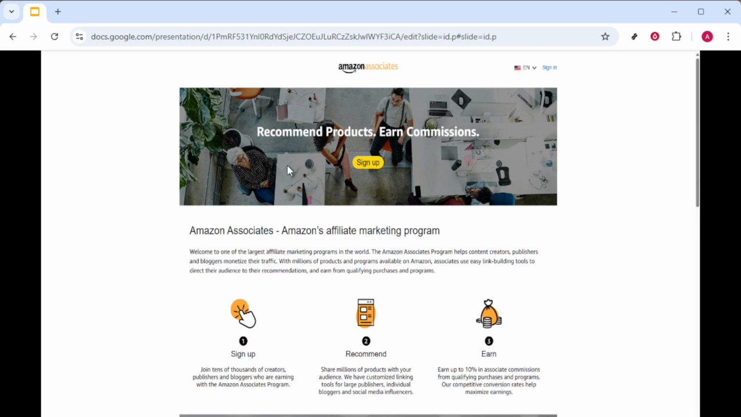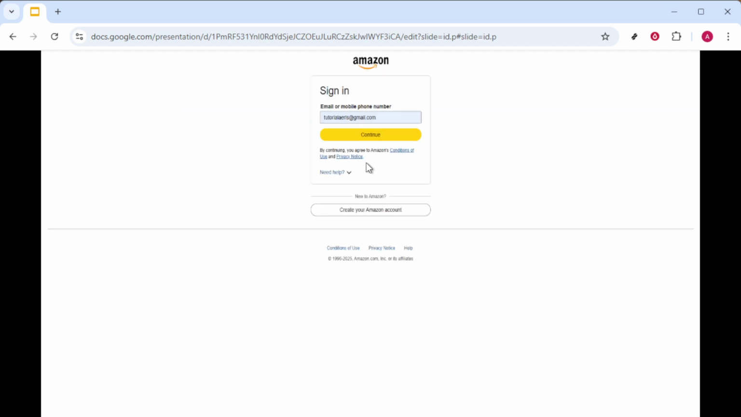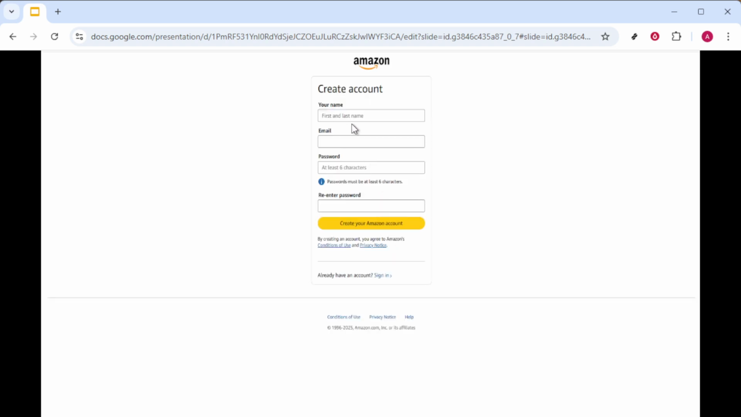Once you're on the Amazon Associates page, look for the sign-in option. If you're already part of the program, this is where you'll log in. If you're new and don't have an account, no worries. Amazon makes it easy to join. Just click on Create Your Account and fill out the form with your details. They'll ask for standard information like your name, email, and a password that you'll use for future logins.